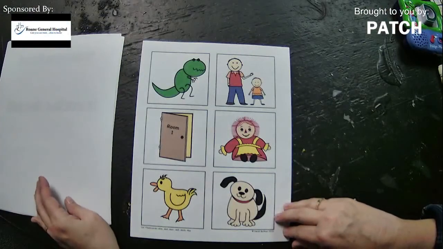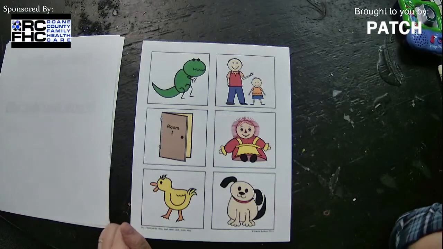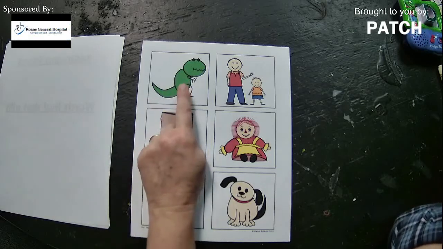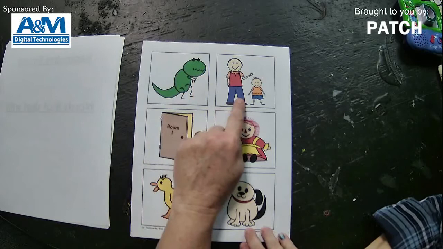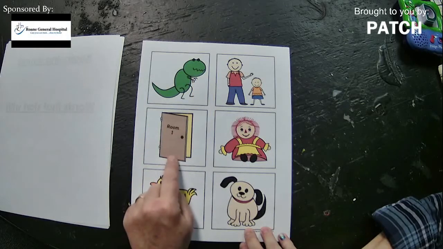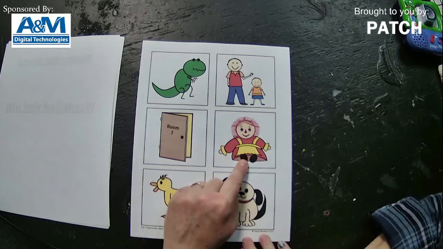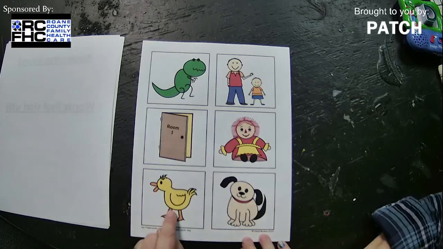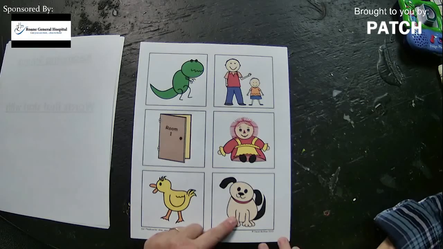Well, we have some flashcards here with some different D words. You ready to go over them with me? Okay, we have a dinosaur, right? Then we have dad, good job. Okay, what's this? Door, exactly, good. Okay, then we have a doll, you're right. And what's left? Duck, and dog, good job.